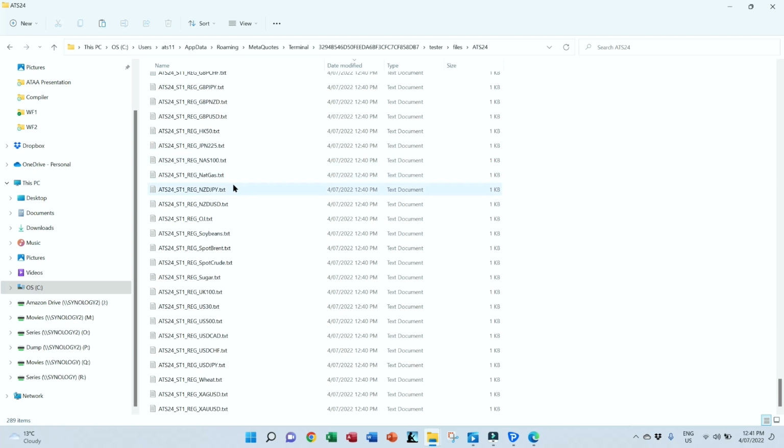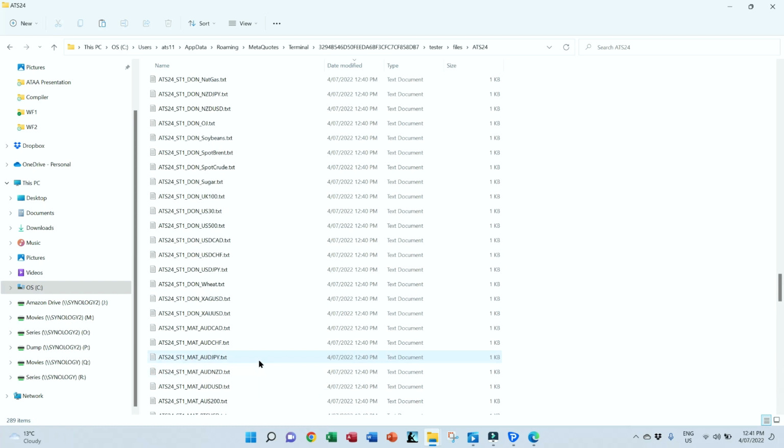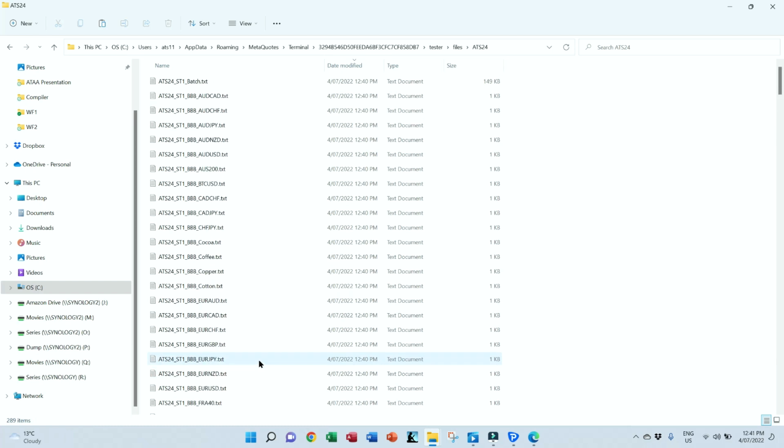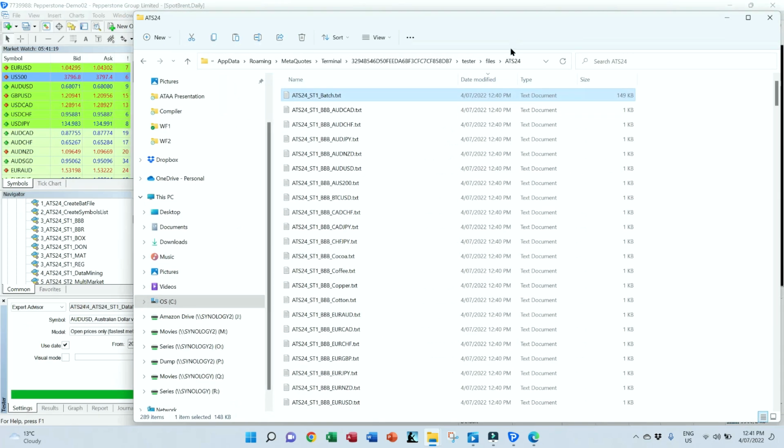These have all now been created, which include all of the specifications we've just assigned to our data mining process. And you'll also notice that there is a file here called batch.txt. You'll be familiar with this, as this process was used for our symbol list generation. However, now we actually want to undertake the batch file process.